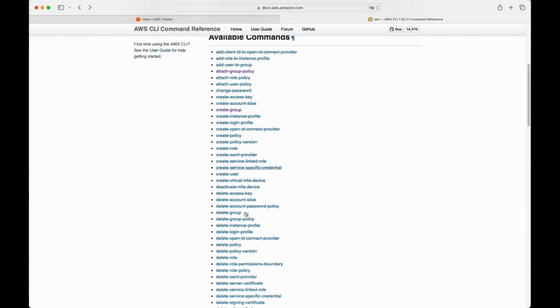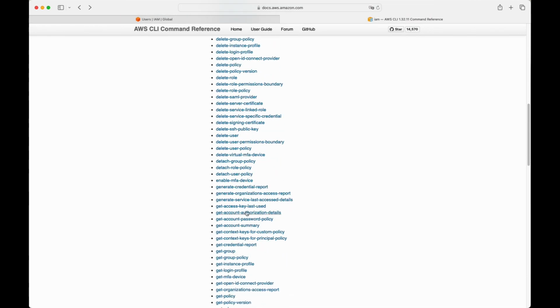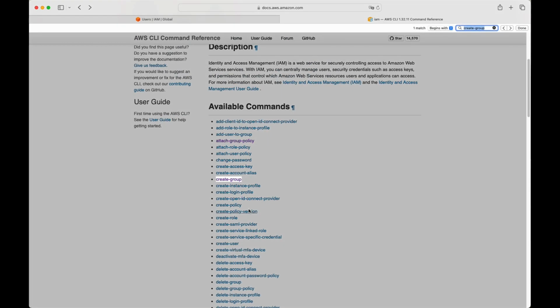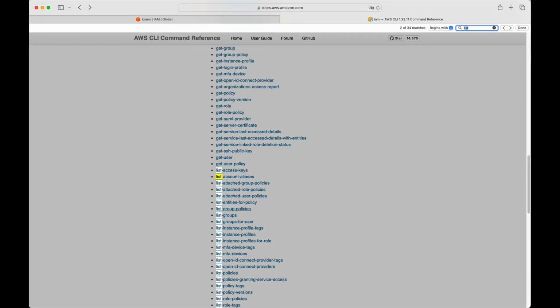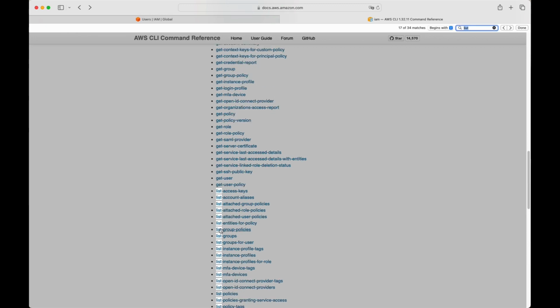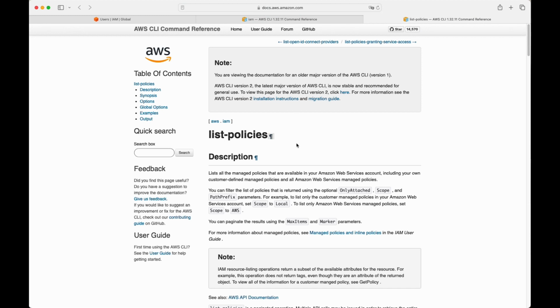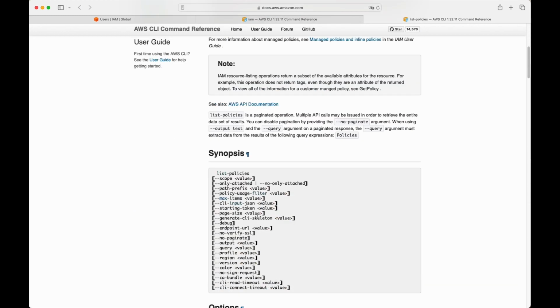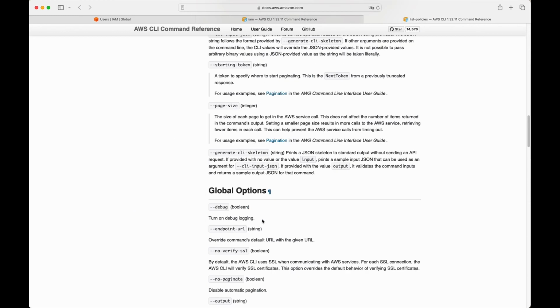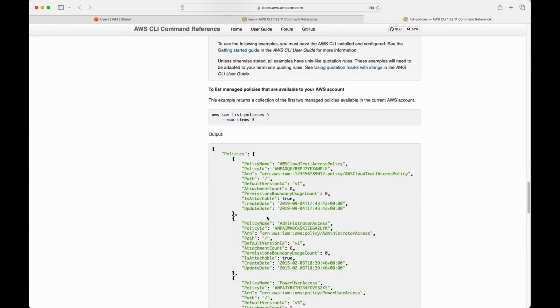Okay, so it would be something like list, maybe. Okay, list group policies, list policies. Let's find out how this works. So list policies, what would be the output of this?